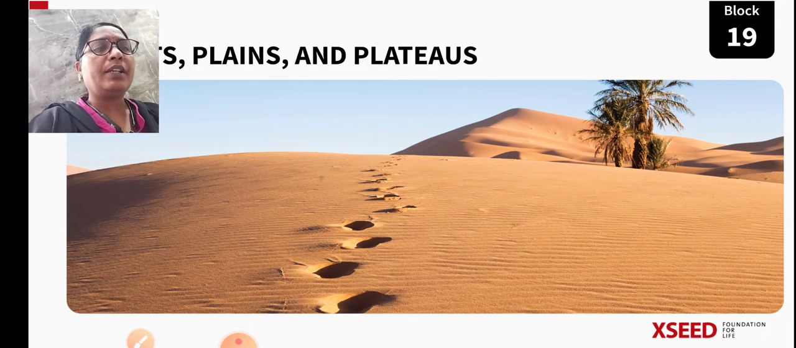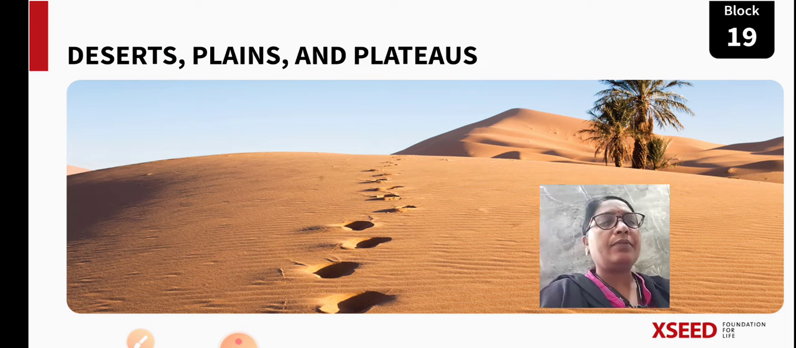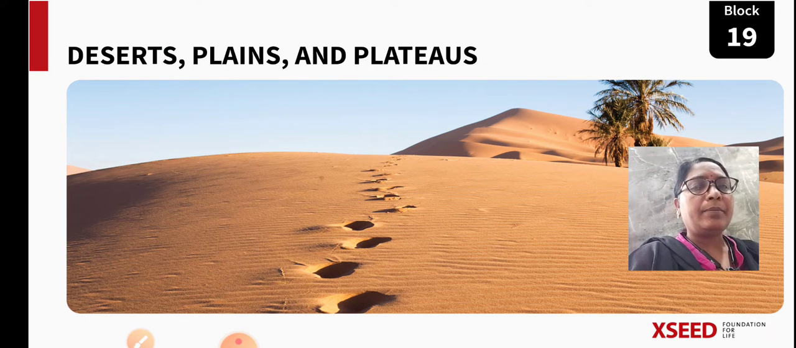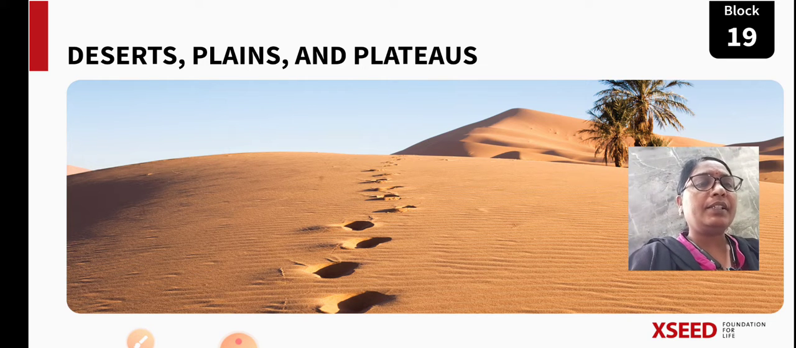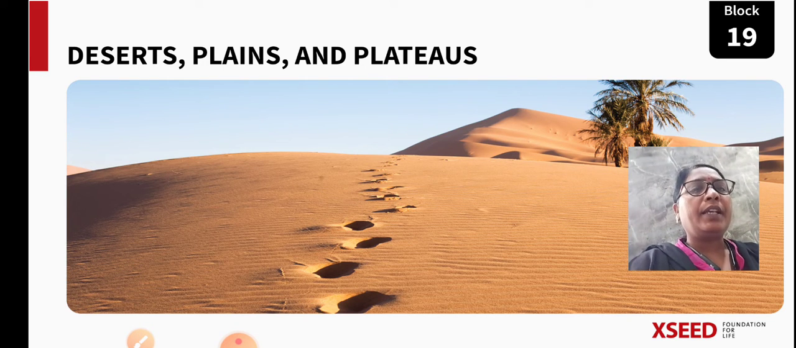So what can we call this type of landform? You know this: when the land is covered by a huge amount of sand, it's known as a desert. So you are able to see the desert in the picture, and the vegetation, that means plants, is very less in the desert areas. Can you guess why?